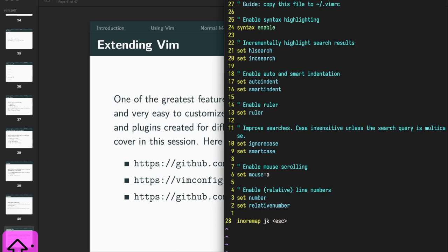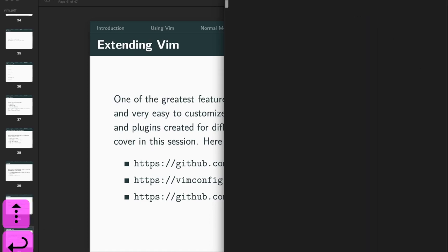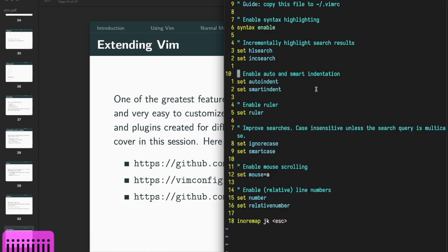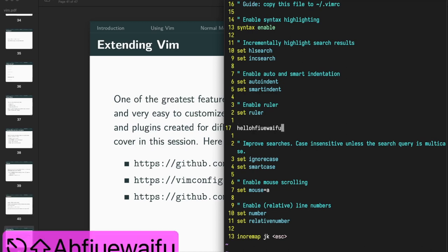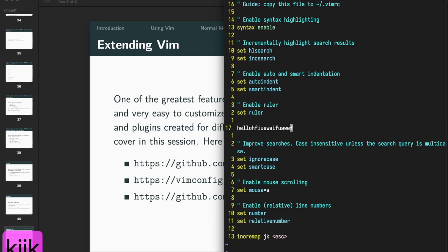Now when I go back and edit again, I'm just reloading the file. I go here and type hello J. Sorry, there's a timer on this one. So JK, and it doesn't type JK, it just escapes me. So instead of having to press escape, I can just type blah, blah, JK, and I'm back to normal mode.